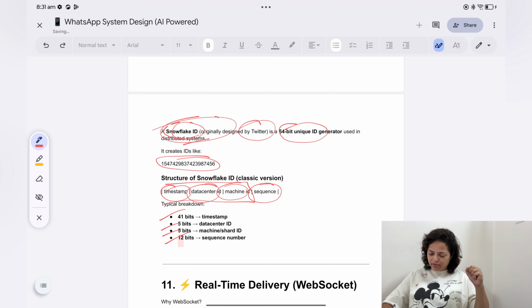Now real-time delivery. So now let's talk about WebSocket in detail. WebSocket is very important in designing the WhatsApp system. Here you have HTTP and WebSocket, two types of connection, and for HTTP you also have a variation, HTTPS. So we will talk about HTTP, HTTPS and WebSocket here. So why are we using WebSocket here instead of HTTP?